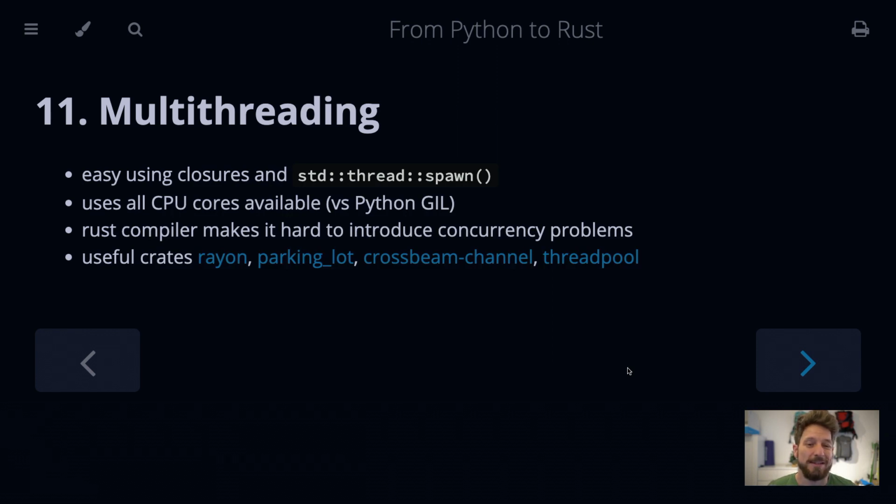The Rust compiler makes it kind of hard to introduce concurrency problems into your code. So it should actually help you a lot to figure out, oh, this does not work this way. I have to be smarter about how I pass along all my data and share it with the other threads.